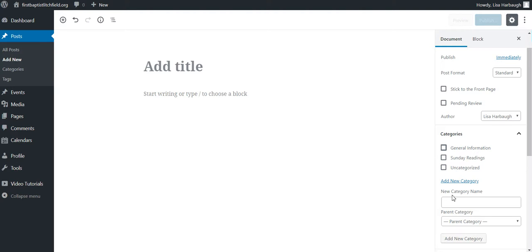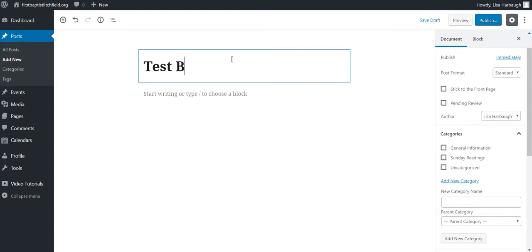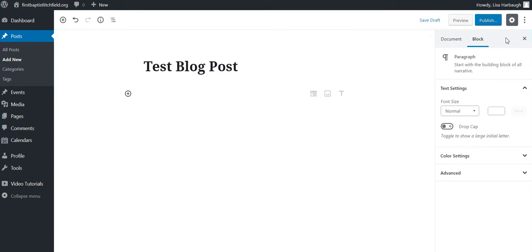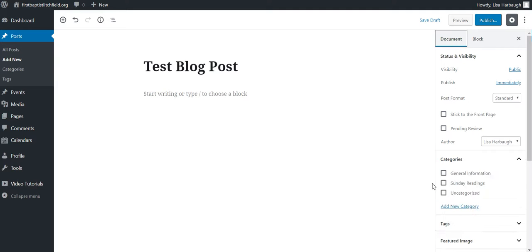It can be anything you want it to be. Financial, it can be music, it could be pretty much anything, but we're just going to go through and do a test one here. So I'm going to do test blog post for my title, and I'm actually going to go in and make this general information.